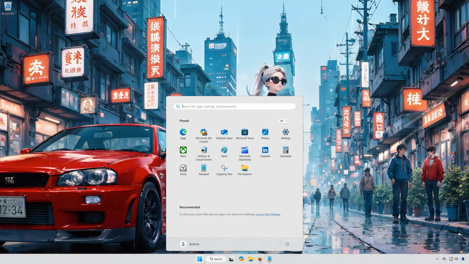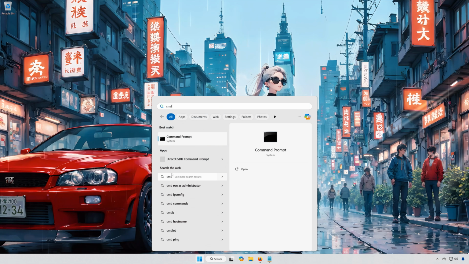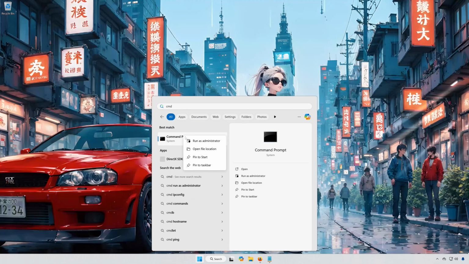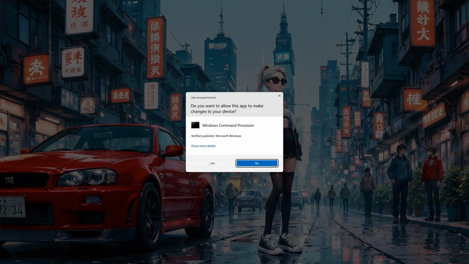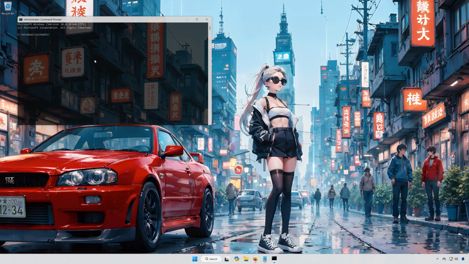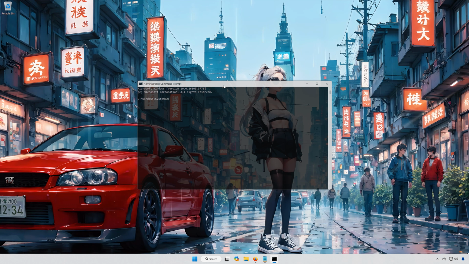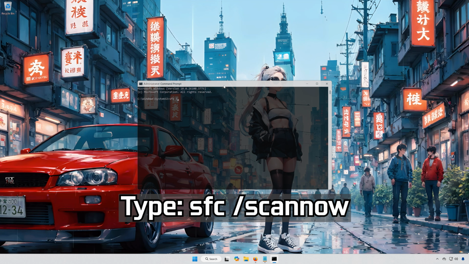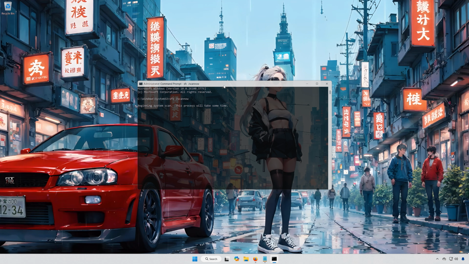First, open the Start menu. Type CMD. Right-click Command Prompt and select Run as Administrator. Press Yes. Type sfc /scannow. Press Enter.